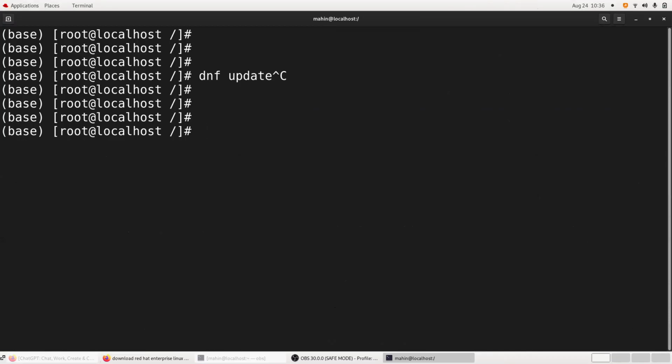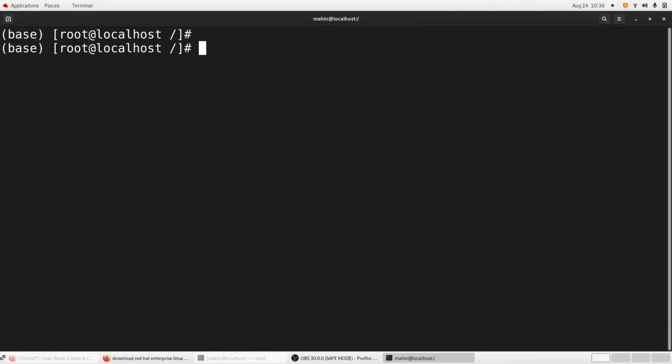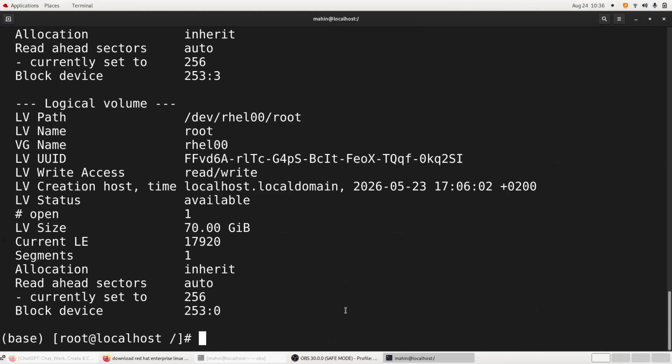DNF is used to update, upgrade, install, and remove packages or software. And let's say LVM. Sorry, quit. Not this LVM. lvdisplay. So it will show logical volume details. Okay, this is where you can resize.